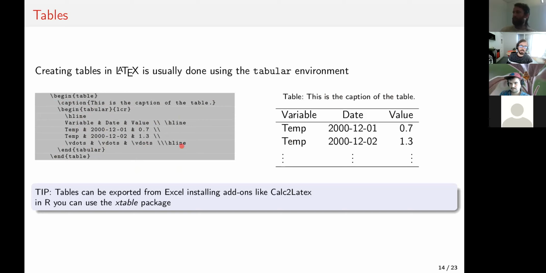So for example, for me, this is a bit annoying to do manually. If you have a very big table, it could be annoying to put all of your data manually. So there are a lot of add-ons, for example, Calc2LaTeX that you can install on Excel or LibreOffice. Or you can use the xtable package in R to create these tables, and then you just copy and paste into your document, and that's all.